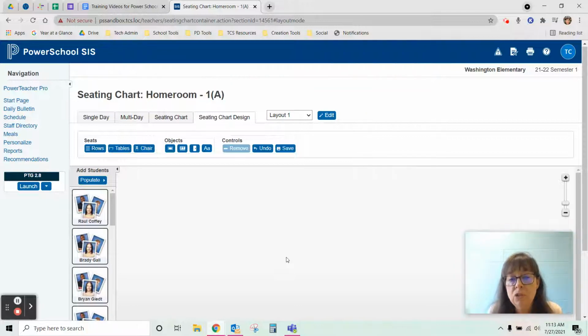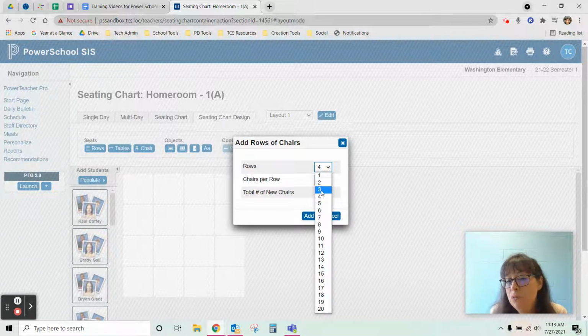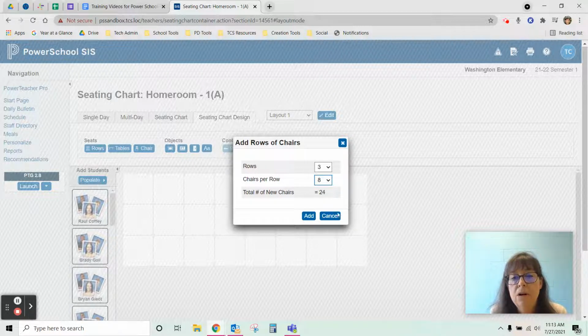So maybe this first layout, I want just to be alphabetical in rows because I don't know my students yet, and I don't know what groups I want to put them in yet because I don't know their personalities. I can come up here to rows and click on rows. And let's say that I know I've got maybe 24 students in my class, and I've got room in my room for about 3 rows of students, 8 students across. So that should be enough for all of my students.